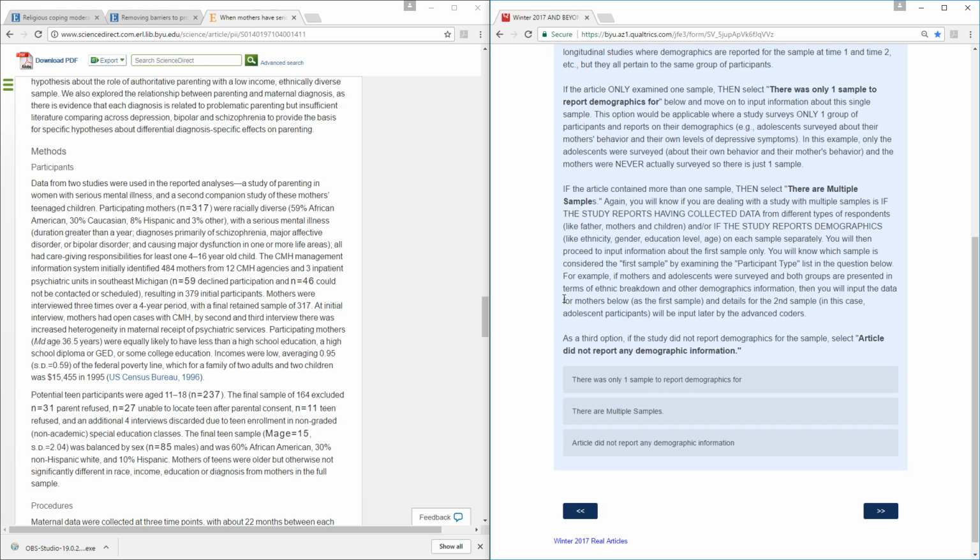So once we have determined whether we have an article with multiple samples or not, we'll choose one of these options. In the rare case that there's absolutely no demographic information, possibly other than just a sample size or maybe a recruitment method, you'll choose that there was no demographic information reported. But if there were multiple samples or only one sample to report demographics for, that will be important, as we will be coding this demographic information into the rest of the survey. And depending on whether there are multiple samples, we're going to recode a specific part of the sample and then leave the rest for advanced coders.